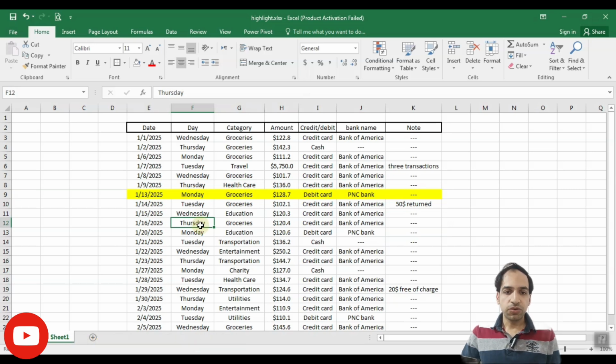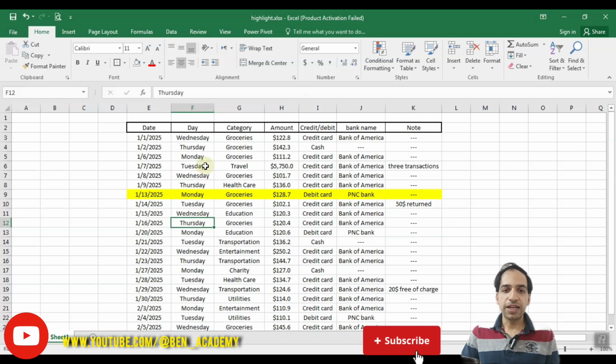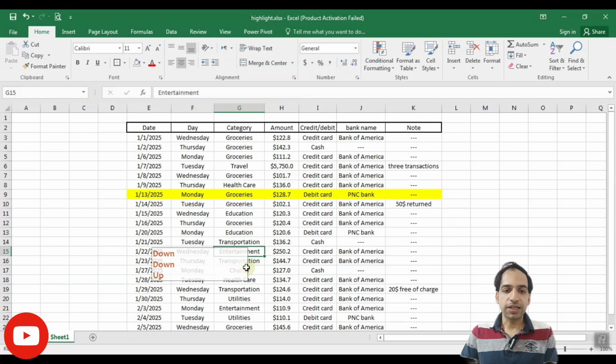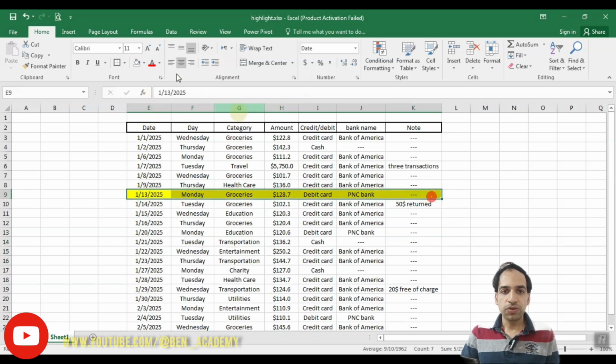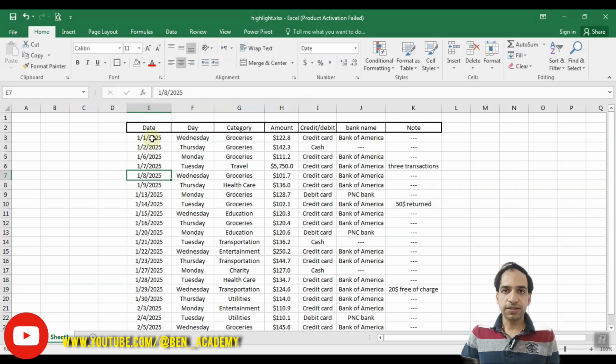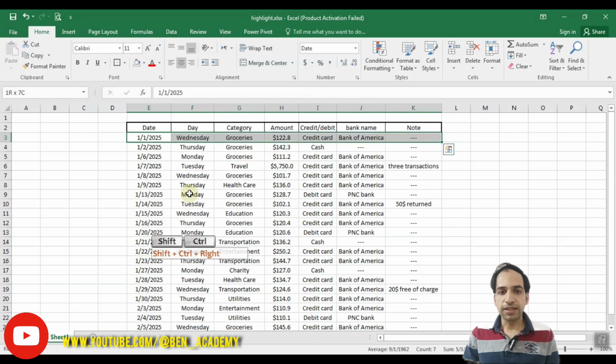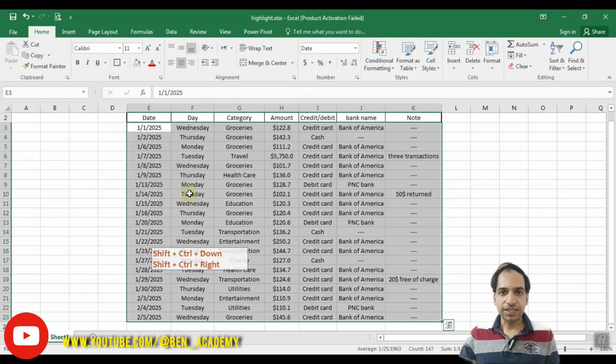In this video, I want to show you how to highlight the active row when you click on the row, or if you navigate with the keyboard like this. Let's first remove the highlight from this row. The first step is to select the whole table. You can select it with the shortcut I taught in another video, using Ctrl Shift and right and then down. The whole table is now selected.